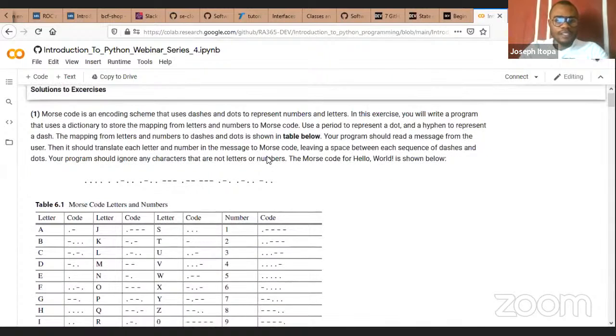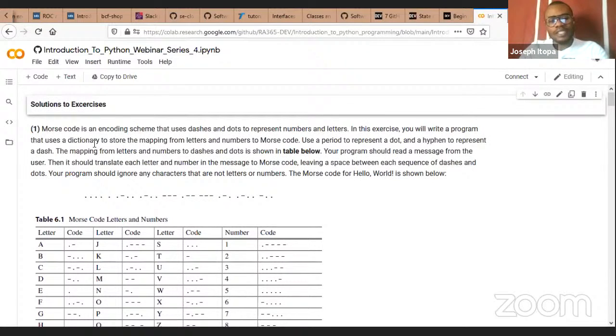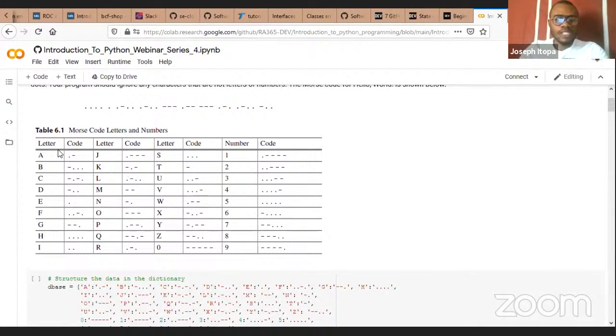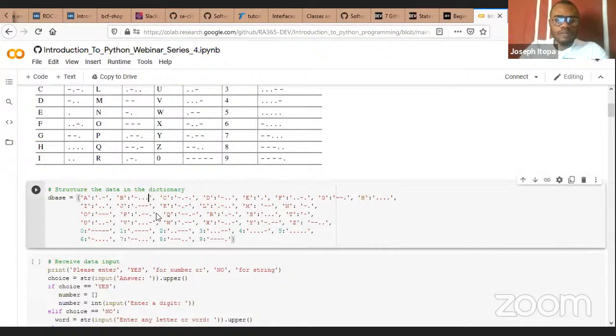We had one exercise that should be done, and 2 weeks was given so that you can take your time and do it. It's not quite difficult. Basically, what we are expected to do is to read letters or words and also numbers and generate the Morse code equivalent. That was the exercise. It's not difficult, and we have this table to guide us. So the first thing we do is to use a dictionary, because a dictionary has keys, and the letters and the numbers are the keys, and the Morse code are the values. So we use the key to access the values.